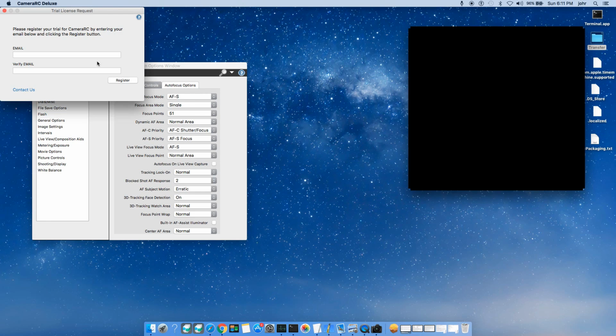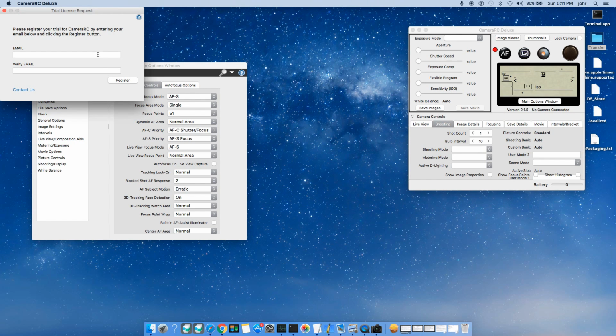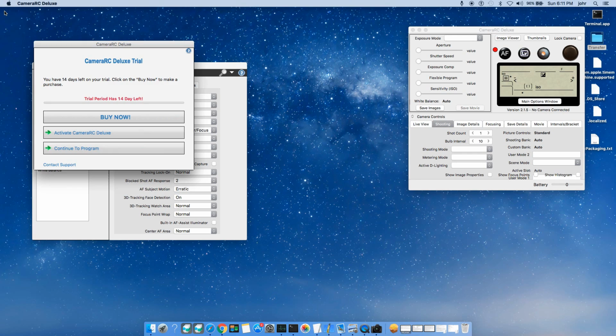You can now register your trial. This step is optional, though we do appreciate if you register as it helps us keep track of our trial customers. If you do not register, you will see the registration nag screen each time you start the trial.